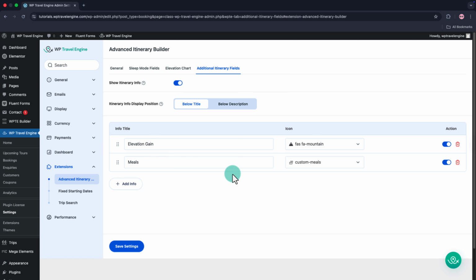I have already added 2 entries, elevation gain with a mountain icon and meals with a custom meal icon. Both are toggled on and active. These will appear on your itinerary days once you save. Now, let me show you how to add a field by adding one more to complete the set.